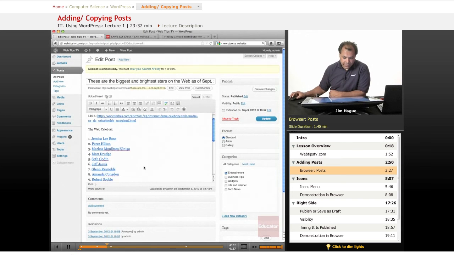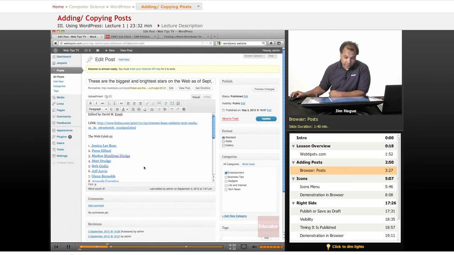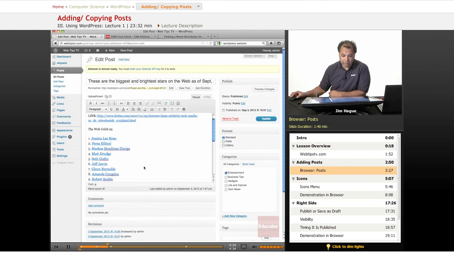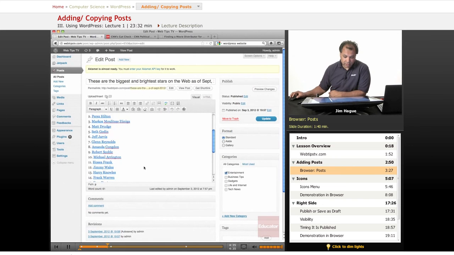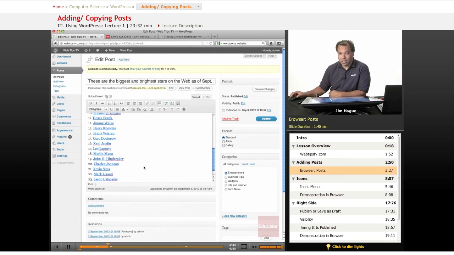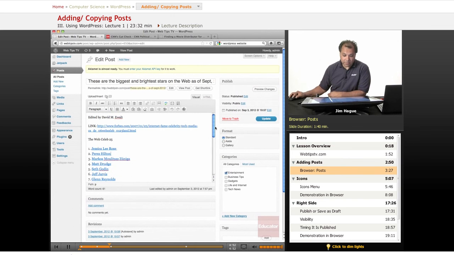Again, here's the content over here, and let's see some of the celebs top 25. We got Paris Hilton here, Jeff Jarvis, people I really don't know. Anyway, so at any rate, it's pretty much the same feature. This is where I can take an existing post and edit, and in the 17 years I've been doing websites, I don't know any of these guys.